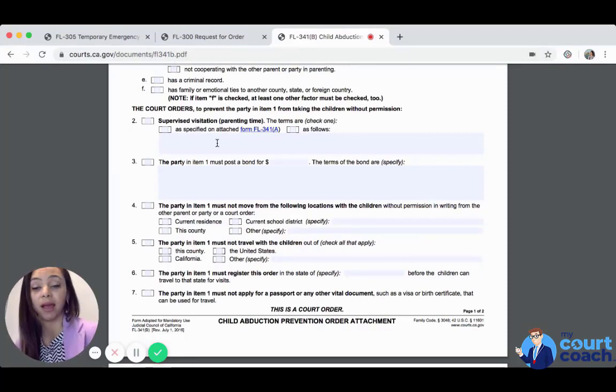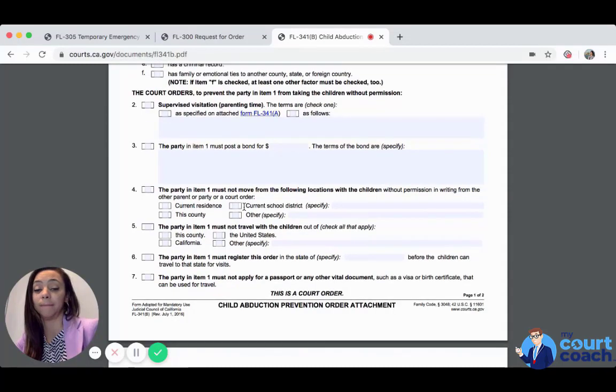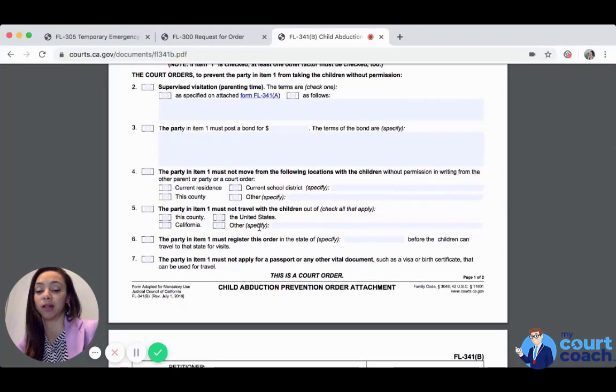If the court does find that that is appropriate, then it will further order supervised visitation, and it may request that somebody posts a bond. That's just money to ensure that the children are not removed. Or if they are removed, then a bond is in fact going to be posted. And then they must not move from the location without permission in writing, or court order, from the residence, this county, the school district. They can't travel with the children outside of the county, the U.S., California.